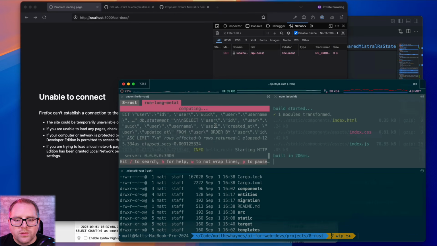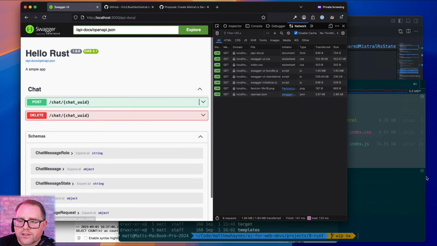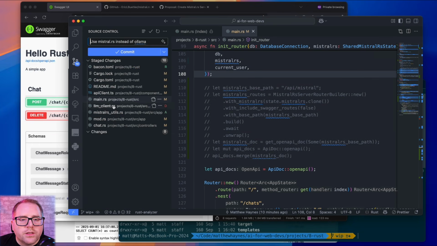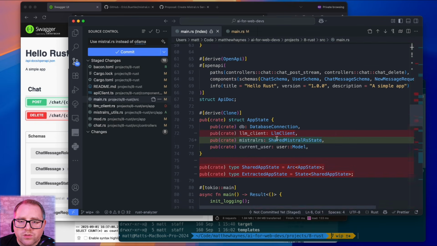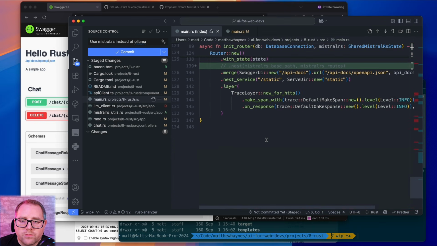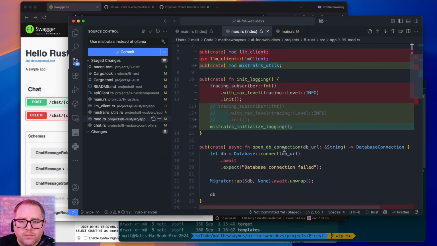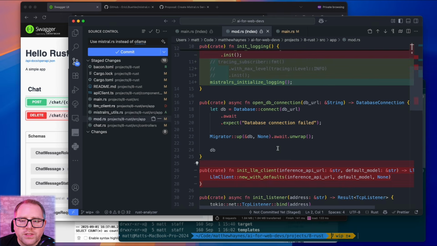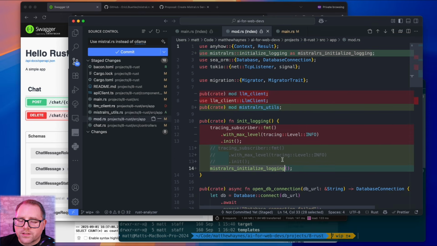So it's going to be rebuilding, and now we just go back to our standard chat ones. So for our main, that's pretty much it. We're bootstrapping Mistral.rs and passing it in with our shared state. So if we take a look, the logging is a little bit different. We're actually going to pull that over from Mistral.rs because it uses tracing as well, and we don't want to clobber that.